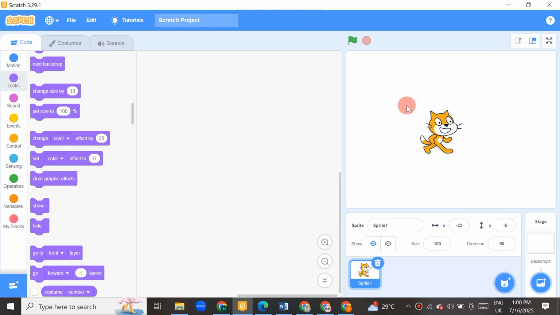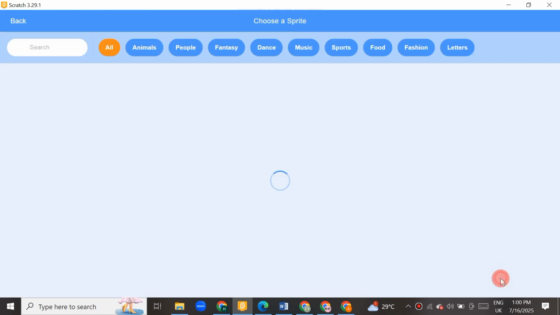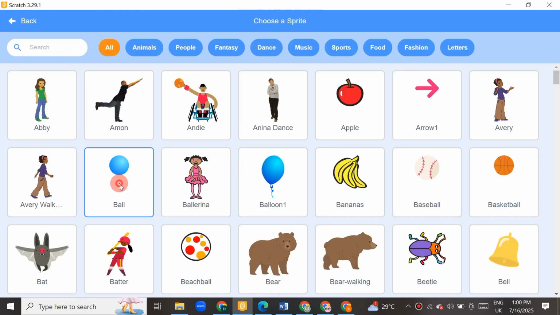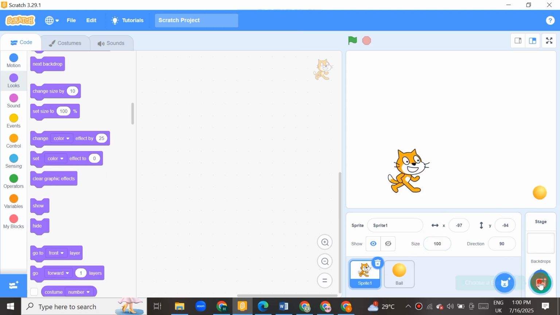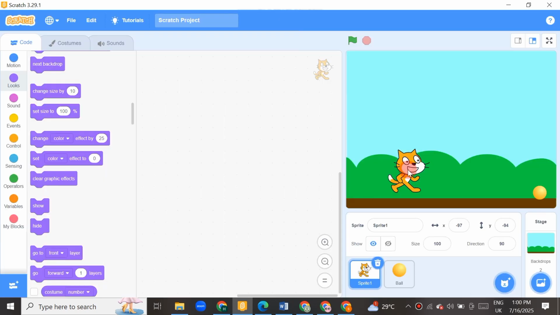Let's get started. First, open Scratch and add two sprites. One will be our player. I'll use the Scratch cat, and the other will be a ball. These are the two characters we'll use in our game.